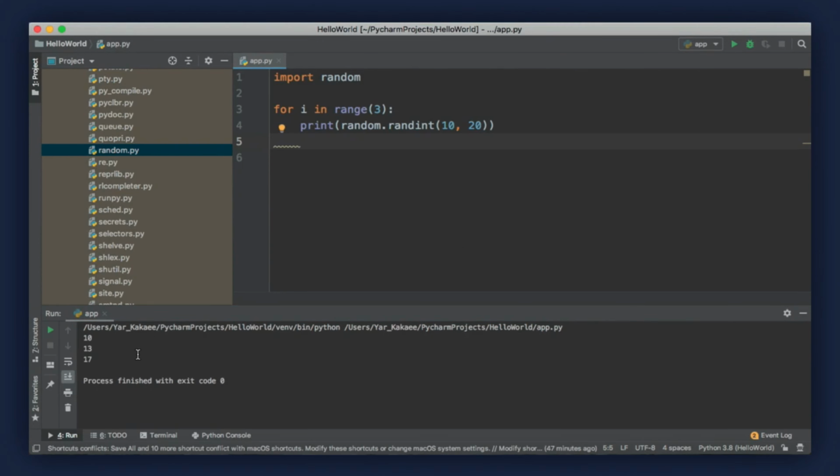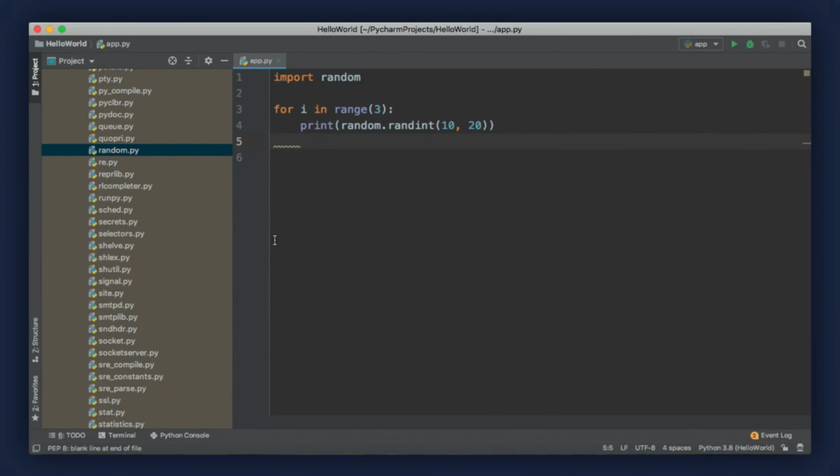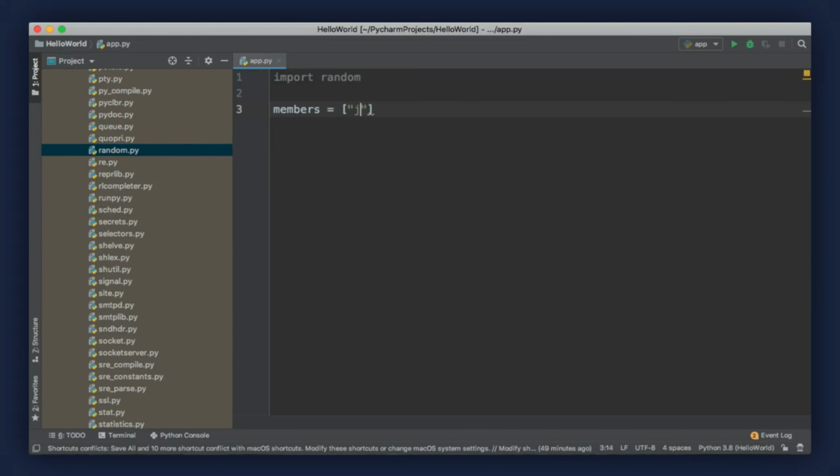We also have another useful method for randomly picking an item from a list. Let's say we have a list of names and we want to randomly pick a leader. Let me show you how to do that. So, we define the list of names. Let's call them members. Let's set that list to John, Mary, and Bob.